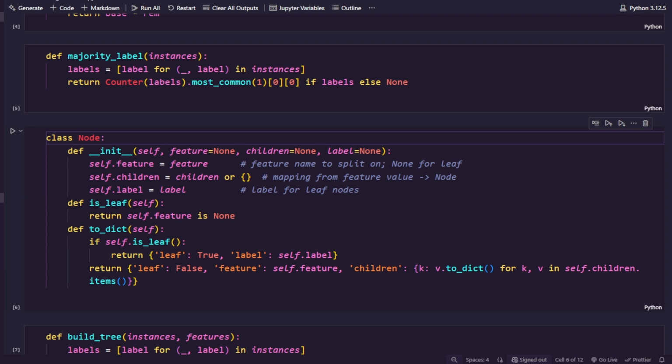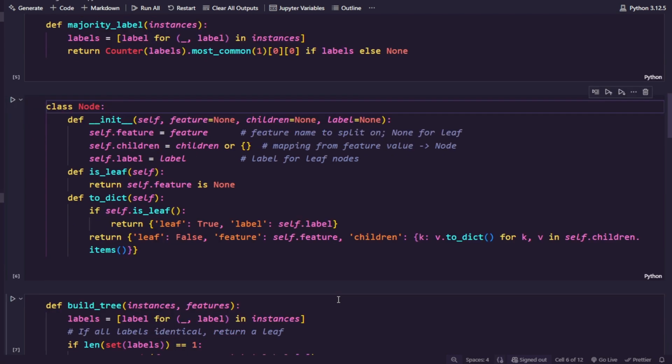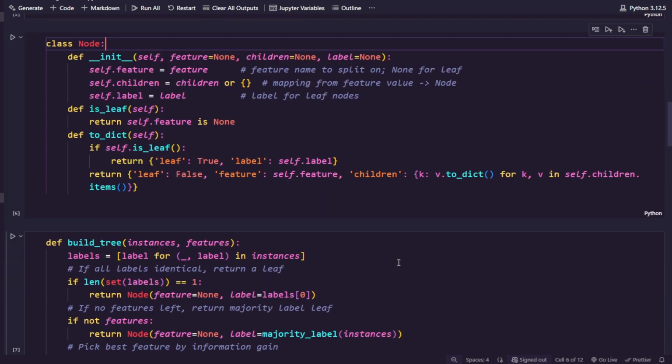This is the heart of ID3. For the given instances, if all labels are the same, return a leaf. If no features remain, return the majority label as a leaf. Otherwise, compute information gain for every feature and pick the best. Partition the data by the chosen feature and recursively build child nodes. If no split improves the information, we also return a majority label leaf.